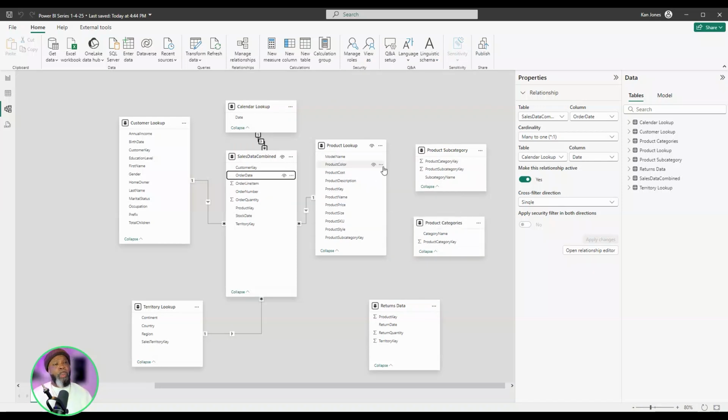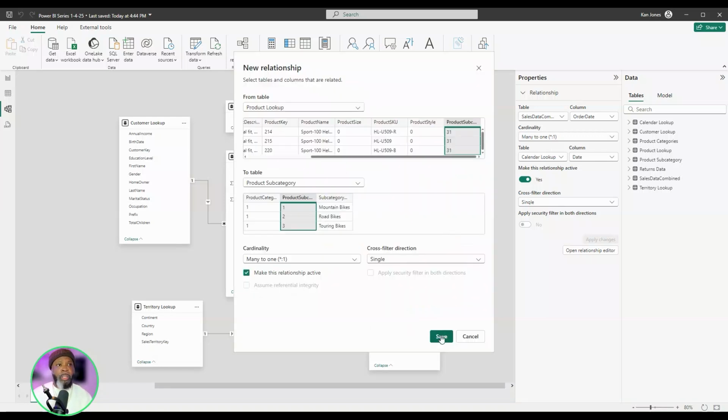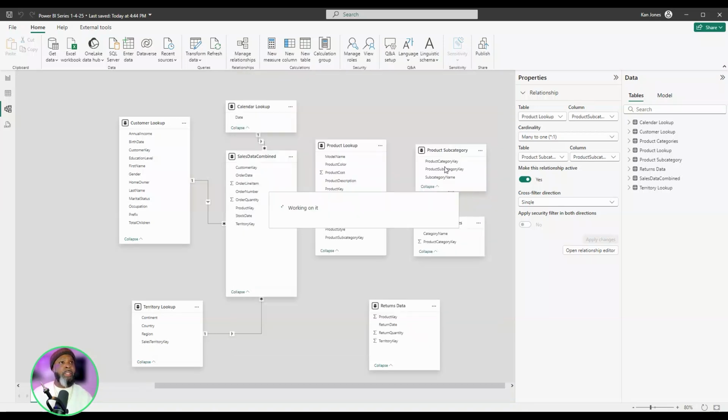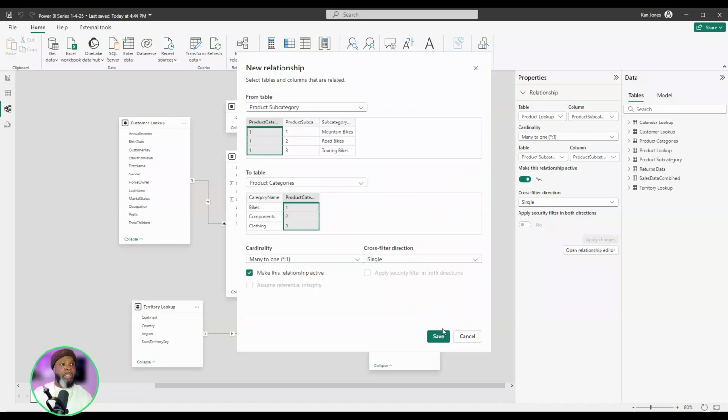All right, now the way that this is going to work, we're going from this product lookup. This is going to go here. Let me find it. There we go. Product subcategory key. So I'm going to grab that, bring that to the product subcategory key. Many to one. And then I'm going to go ahead and grab this product category, bring that to product category, and I'm going to click save there.